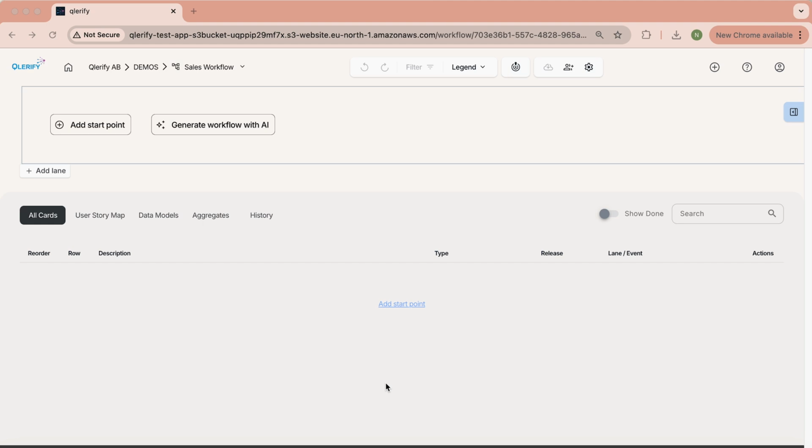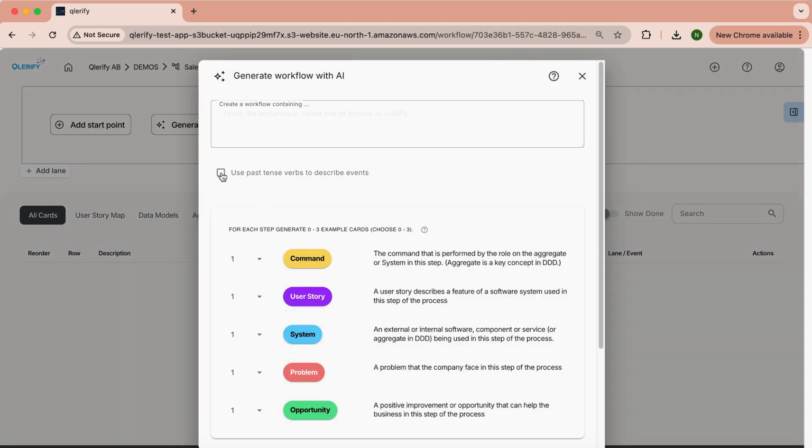To speed things up, you can generate suggestions for all the above by using generative AI. In this example, we will generate a domain model for a sales process with generative AI. We will enter a prompt and ask the AI assistant to suggest a business process and domain model artifacts. All these artifacts can be configured in the settings. Make sure to tick the box "Use past tense to describe events."